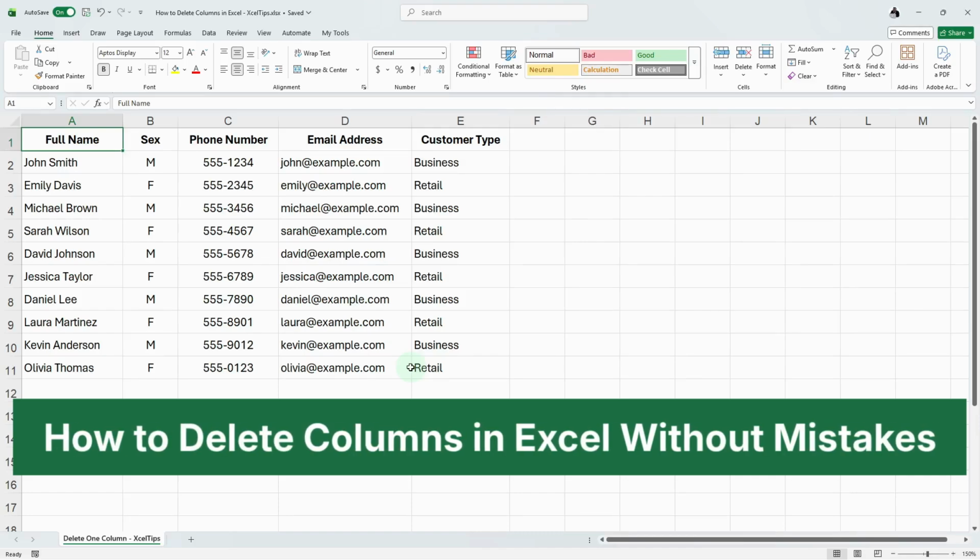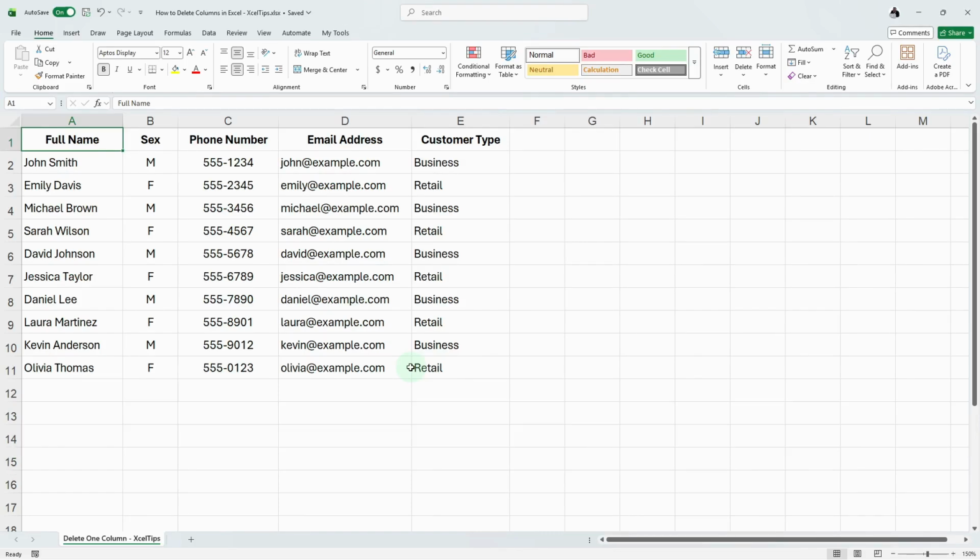Need to remove a column from your Excel sheet? I will show you the easiest way to delete a column, plus a shortcut and one mistake beginners should avoid.